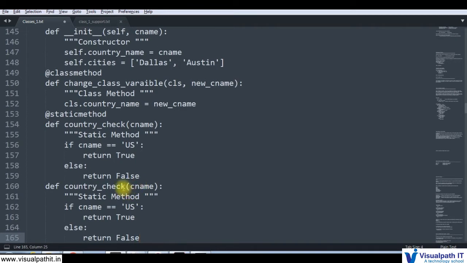So try to add one more method to make it an instance method. Say def country_name_change, taking an argument cname, and this is an instance method. You can see here we have discussed the class method, static method, instance method, and a constructor. This class consists of all the 4 items.